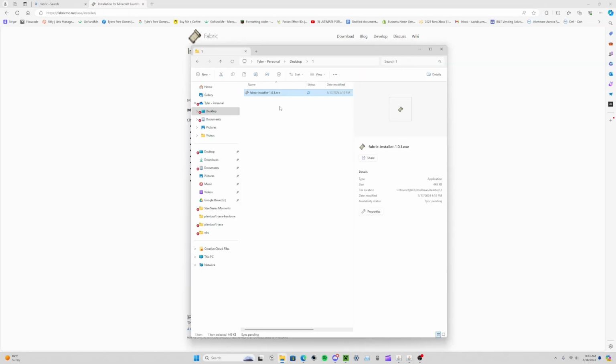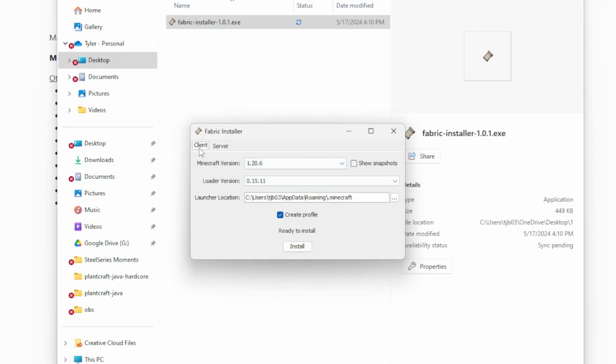Now once you have the Fabric installer downloaded, you're going to click on it. You're going to want to make sure that you're on the client, and then the default should be the user app data roaming .minecraft. Because of the compatibility of the physics mod, the most recent compatible version is 1.19.4, and that's what the server version is. So that's unfortunately what the current version of the server is going to be. So you're going to want to select Minecraft version 1.19.4, and then the loader version doesn't really matter, it's just the most recent. And then you're going to want to install that.